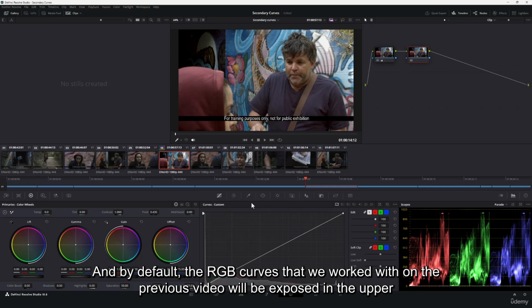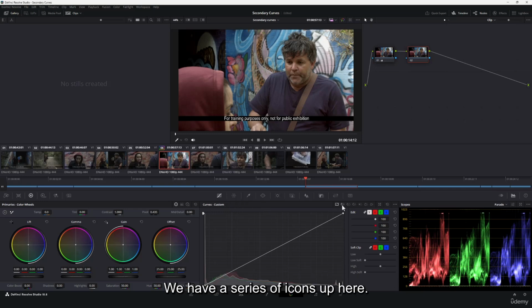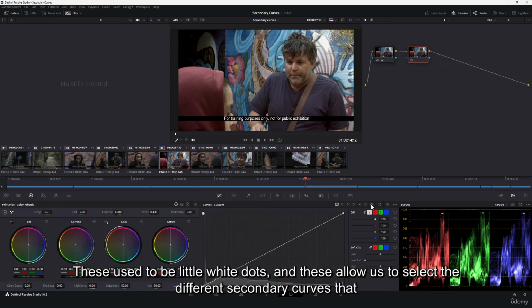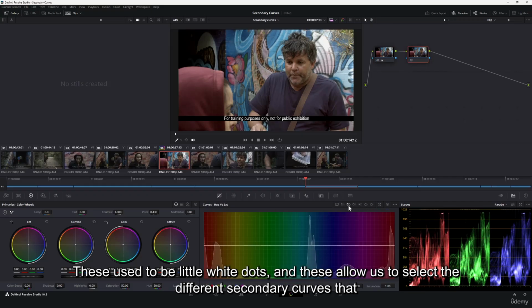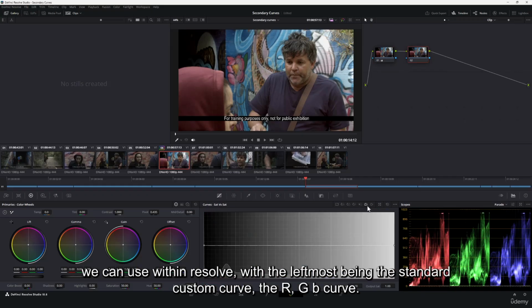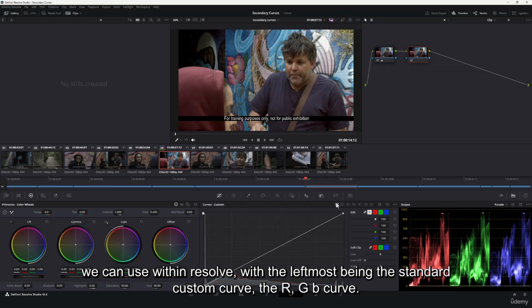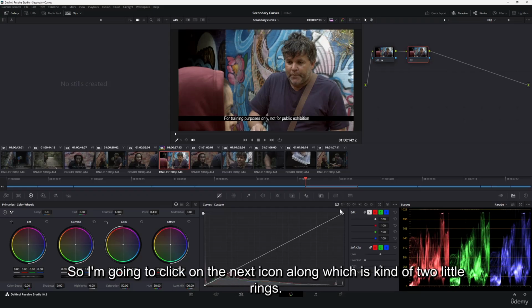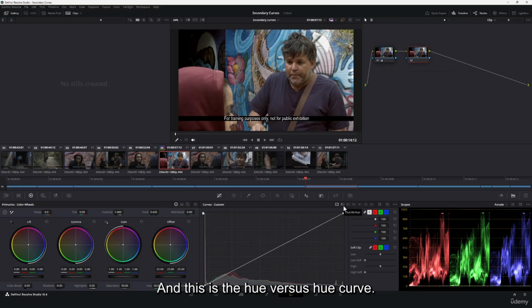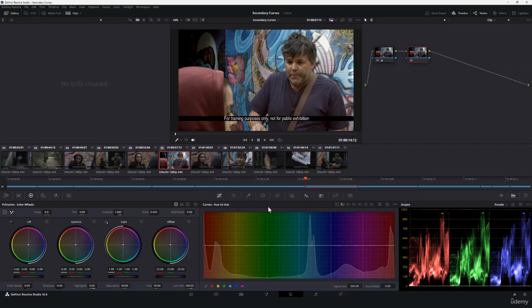In the upper right of this small window, we have a series of icons up here. These used to be little white dots. And these allow us to select the different secondary curves that we can use within Resolve, with the leftmost being the standard custom curve, the RGB curve. So I'm going to click on the next icon along, which is kind of two little rings, and this is the hue versus hue curve.